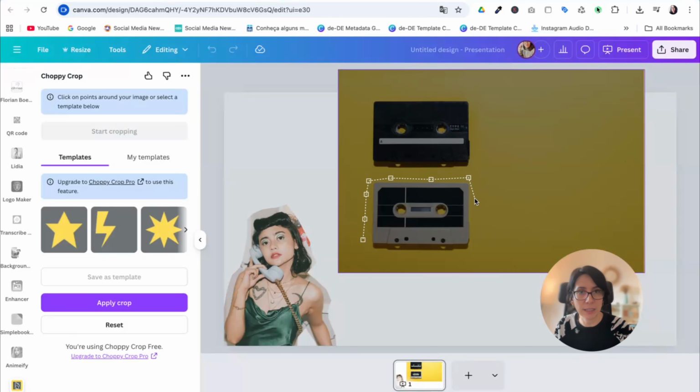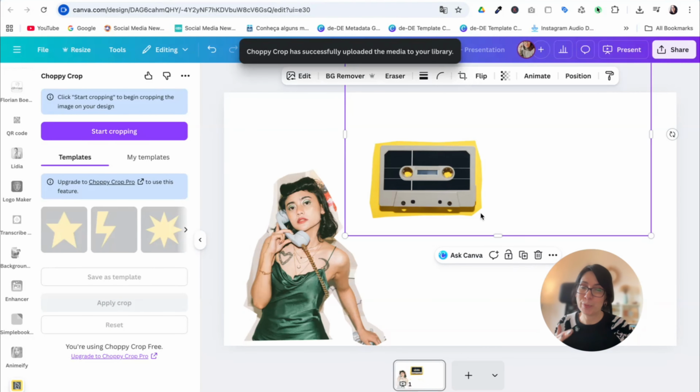You see, just have to click whatever you want like this to have this cutout look. Don't worry to be perfect. You see, this is the last one, so I'm going to connect to the first, and that's it. Apply crop. You see, it's super simple.